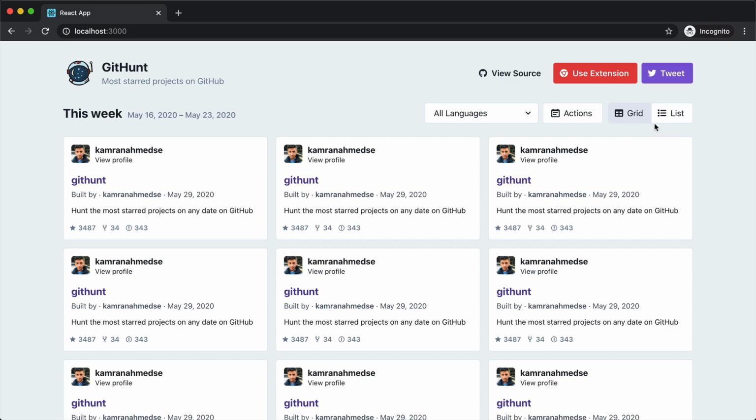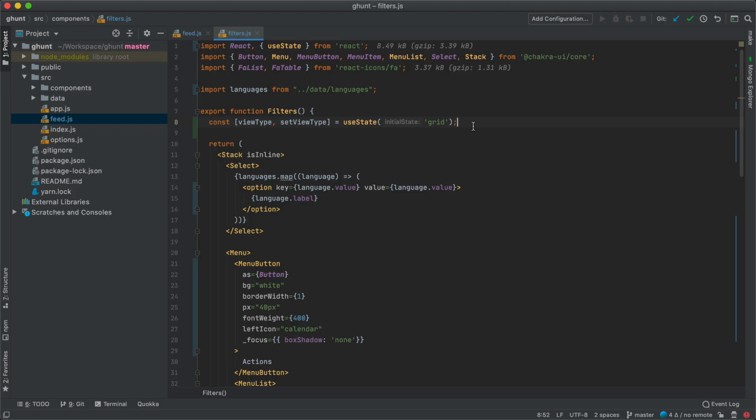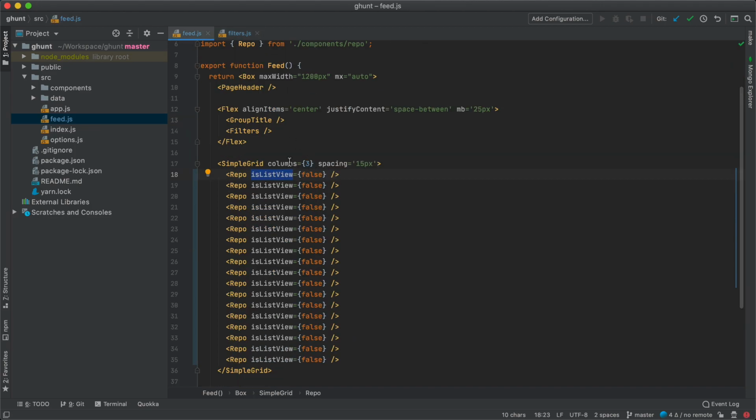Next, we need to link the switcher with our view. So when the user selects list, we will show the listing, and when the user selects grid, we will show this grid that we have. So for that, we need to pass the view type from our filters component to our parent component so that we can change the column count here and pass this variable.